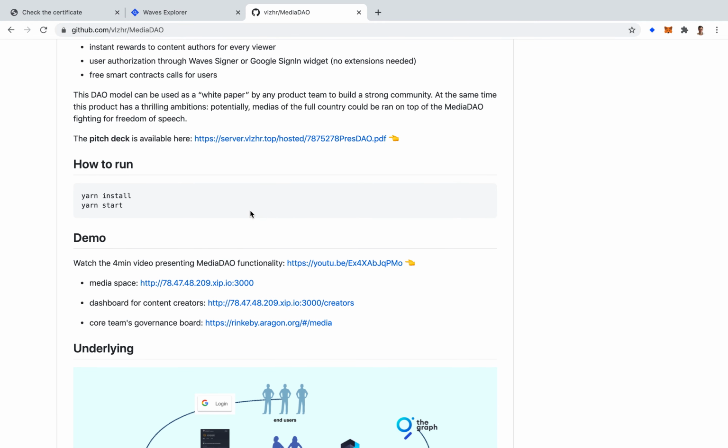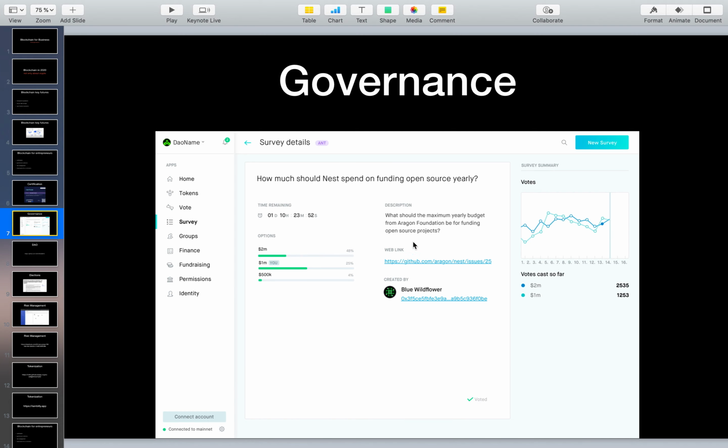But yeah, actually the idea of each DAO is really simple. There is a process.